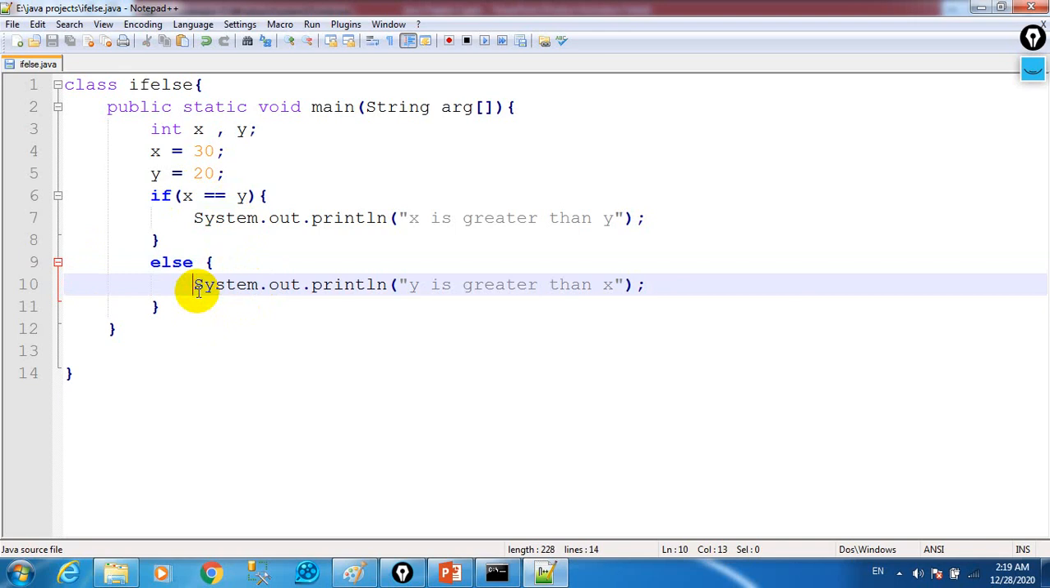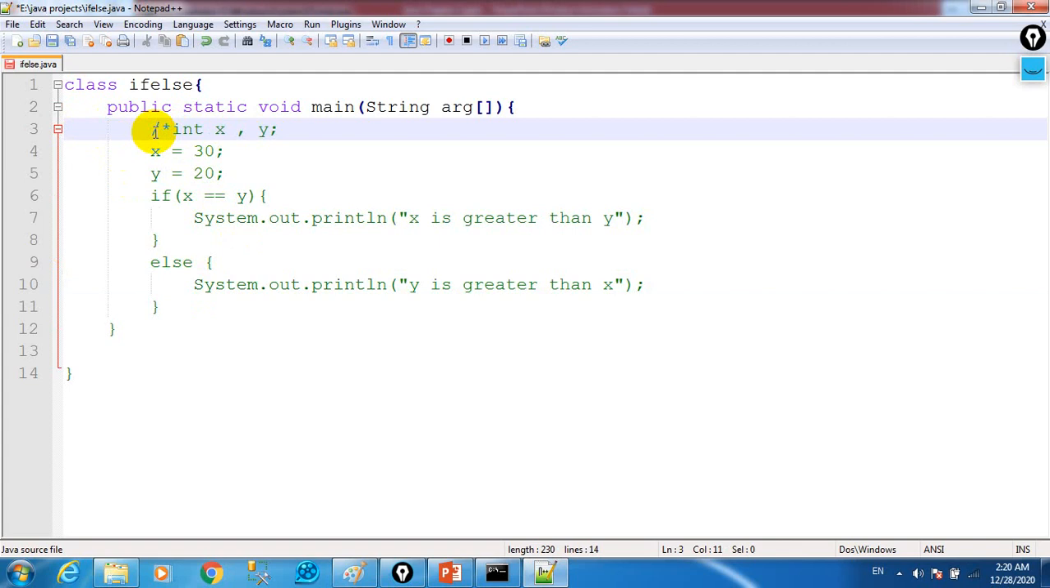For example, if we have a string and we want to set a password: if the password is incorrect, then we can say you cannot log in. If the password is correct, then you can log in. So how will we do this? Let me make this a comment.